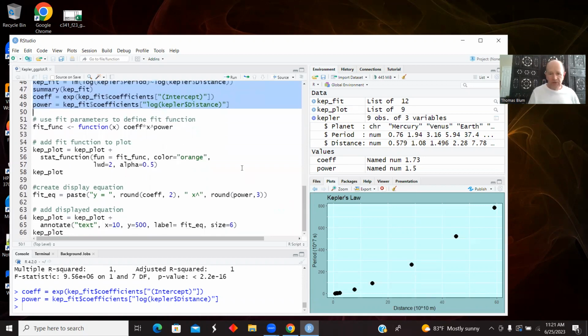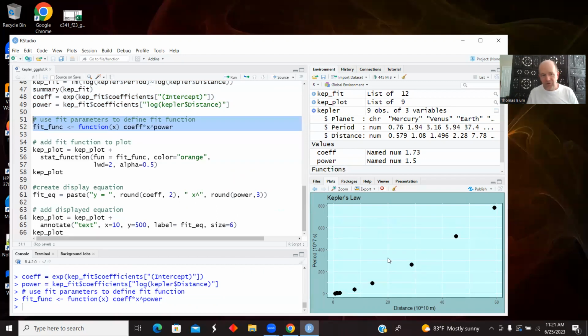Okay, now I want to use that function in my graph, to add it to my graph. So I'm defining the function here, using the coefficient and x raised to the power. Again, nothing on the graph just yet. But now I'm adding it using stat_function, and I'm going to use fun equals my fit_function. That's this generic thing.